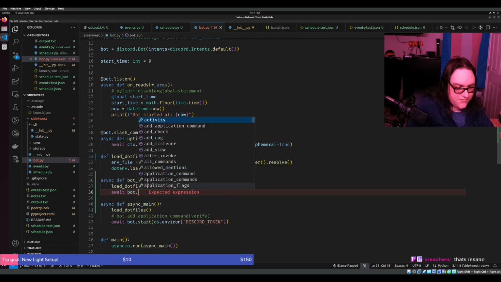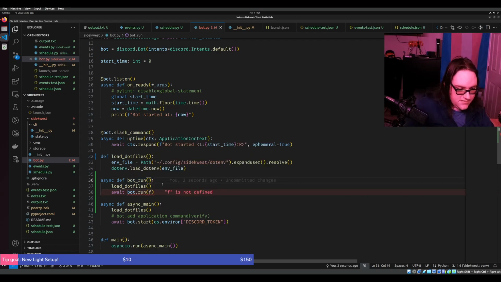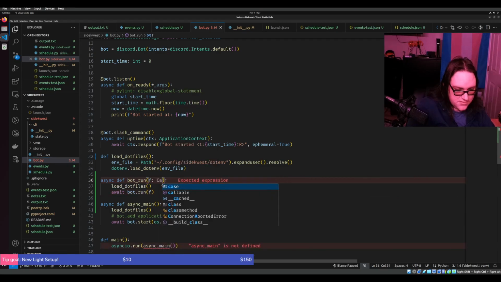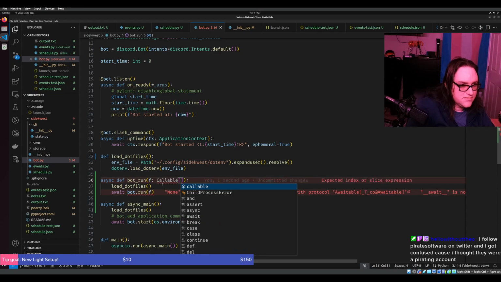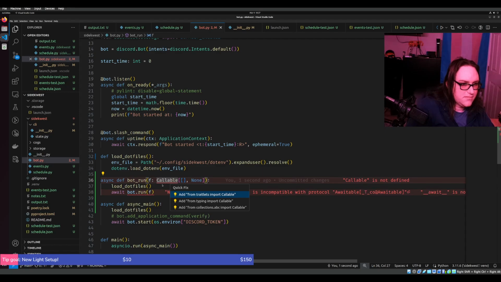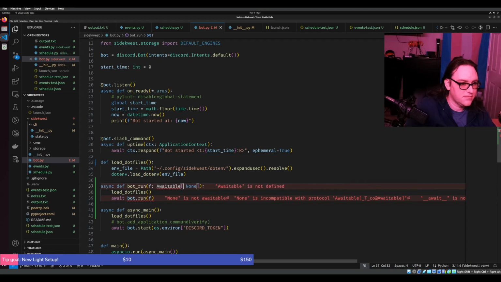Await bot.run f. Then f is going to be a callable. Oopsie. Stop it. Callable. It's not even callable, actually. I don't want that. It's got to be awaitable. Awaitable. Maybe just that.